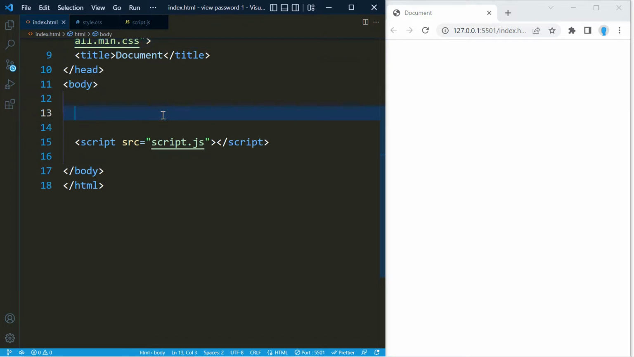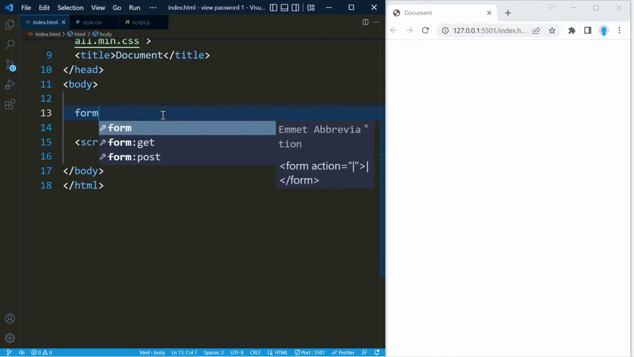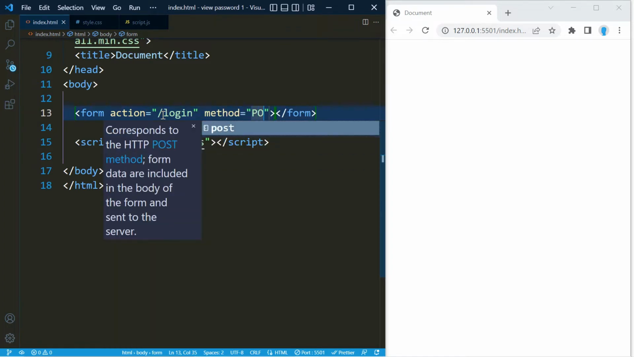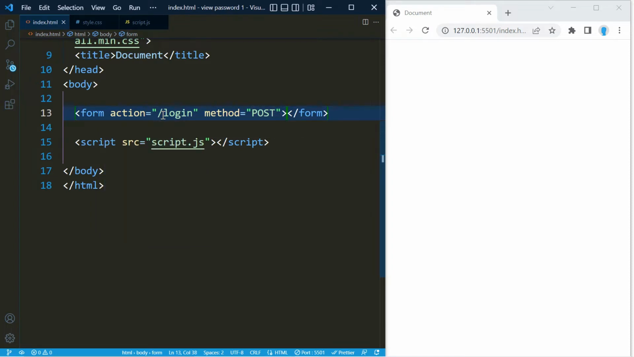All right, now typically when you use an input field of type password, it's because you're submitting a form onto the server. So let's create a form. For action, we're going to type in login. We're going to pretend that's the name of our route, even though we're not actually going to be submitting this onto the server. And also, typically when you use an input field of type password, you're using a method of type post because you're going to be submitting this onto the database.